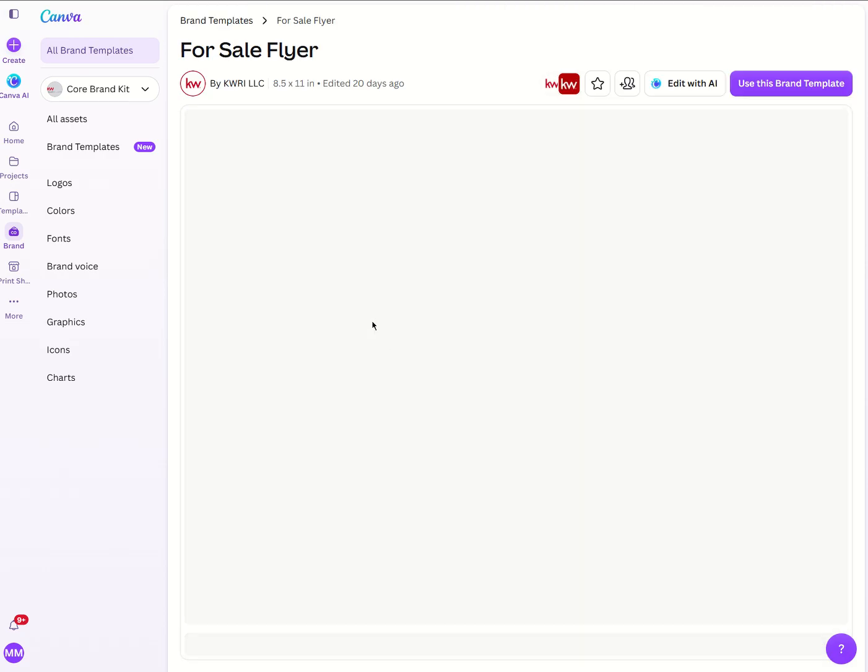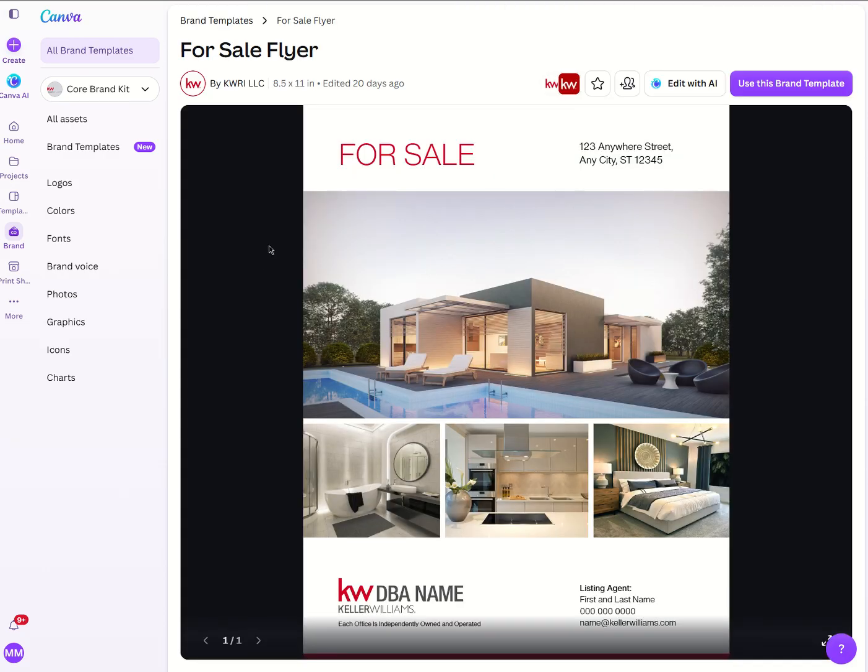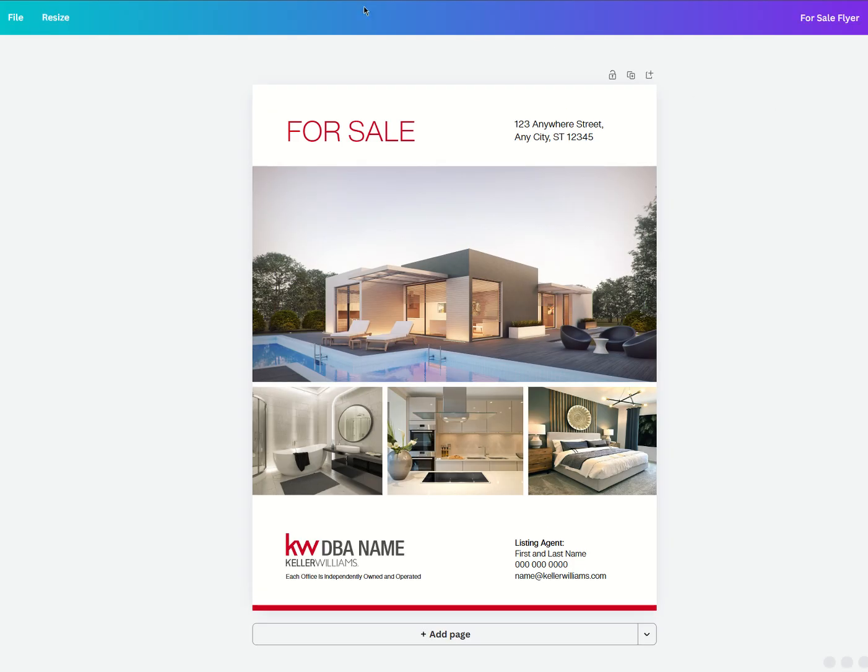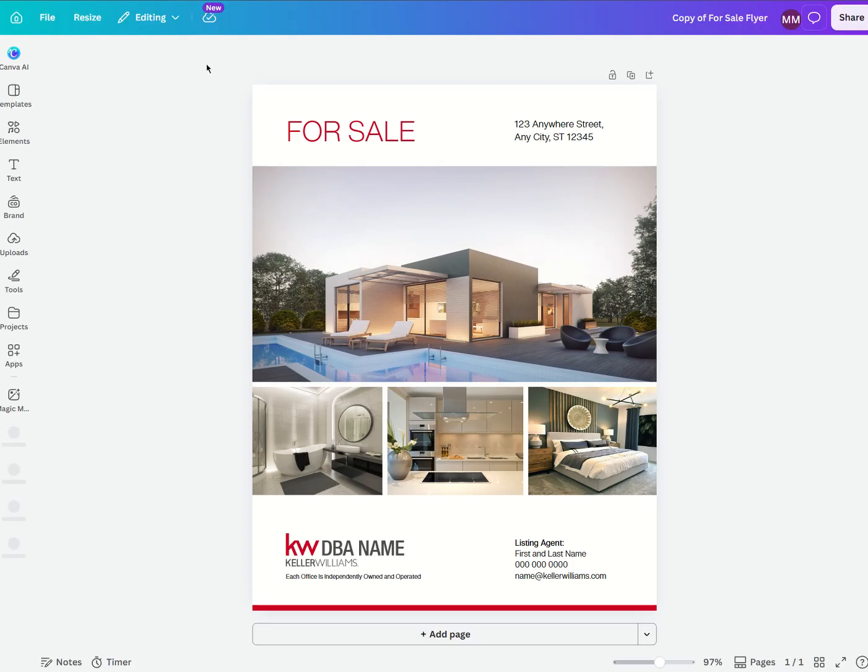We can click on it to take a look at the preview. It's a pretty basic flyer, but it'll help us with some basic editing skills inside of Command. So we're going to go ahead and click on Use This Brand Template. That's going to open up a new window and allow us to start making edits to this 8.5 by 11-inch flyer for a listing.